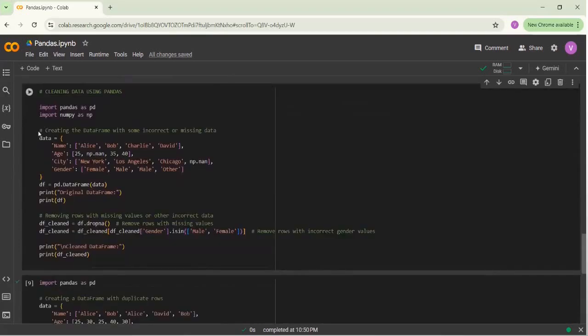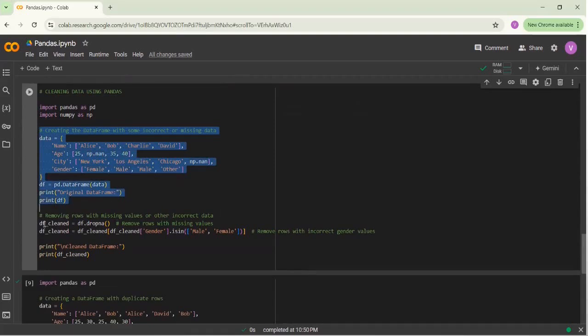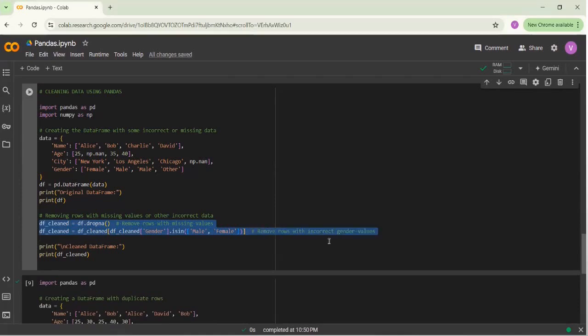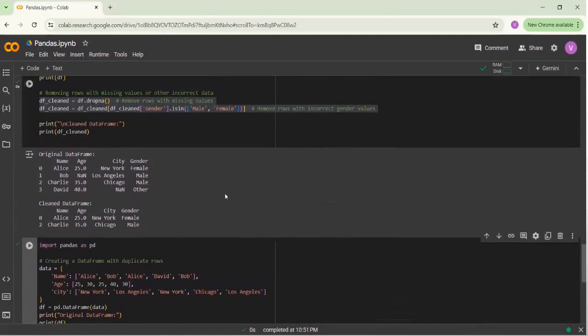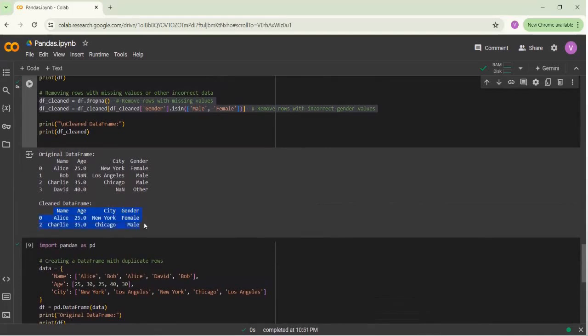In the next example, we have created a data frame with some incorrect or missing data. In this case, first we have used the dropna function to remove the rows with missing values, and after that we have used the cleaned function to remove the rows with incorrect gender values. If we execute this code, we can see the cleaned data frame. The cleaned data frame consists of rows with the incorrect gender values removed.